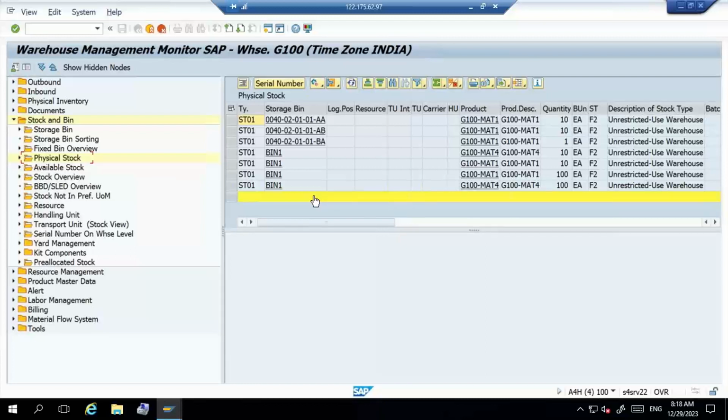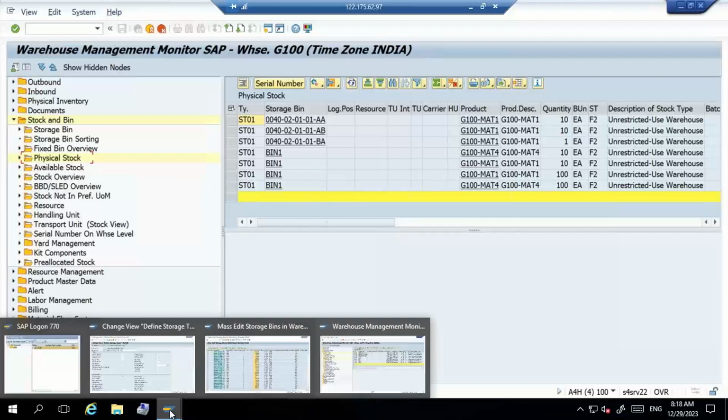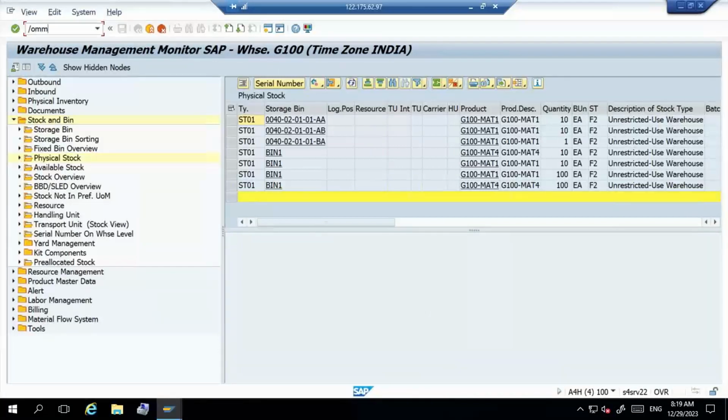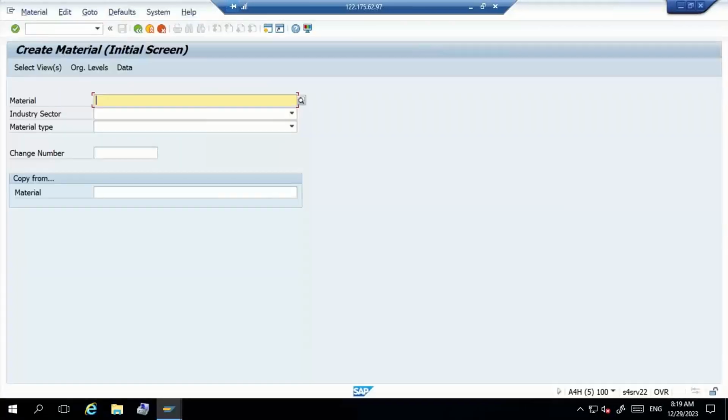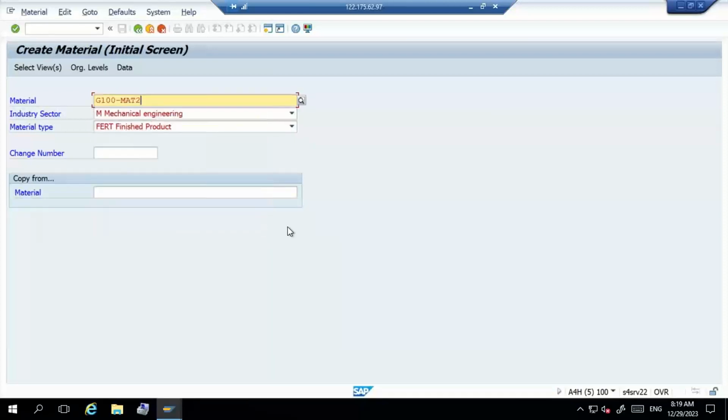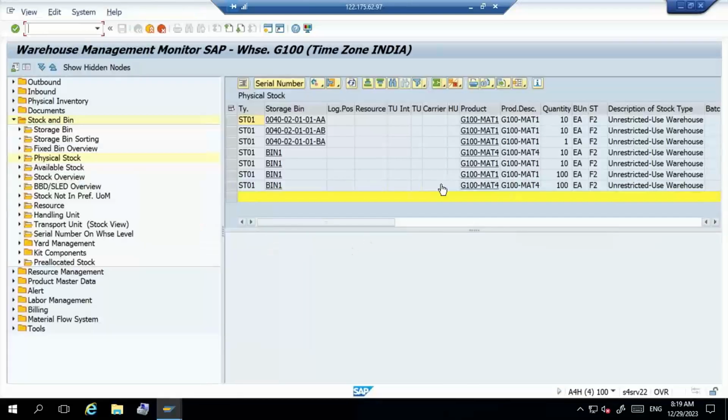Fine, keep it open. I think it is better to go with a new material so that you can understand the scenario. Then let me create a material. Go to MM01, take mat 1 only. Two is there, but we didn't use 2 so far.